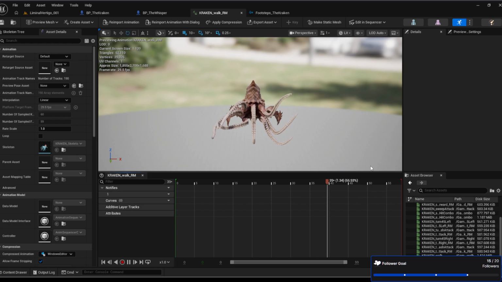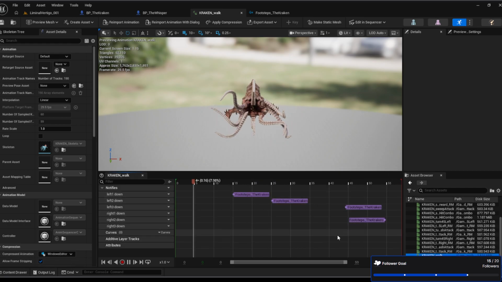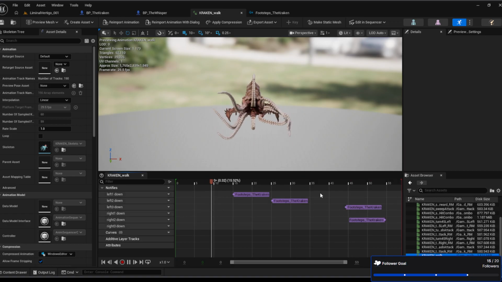What? No, I don't want this one. I don't use that animation. Oh, there we go. Now it's playing. See how it doesn't sound right? It sounds like a mechanical, I don't know, mechanical cyber steampunk machine or something.